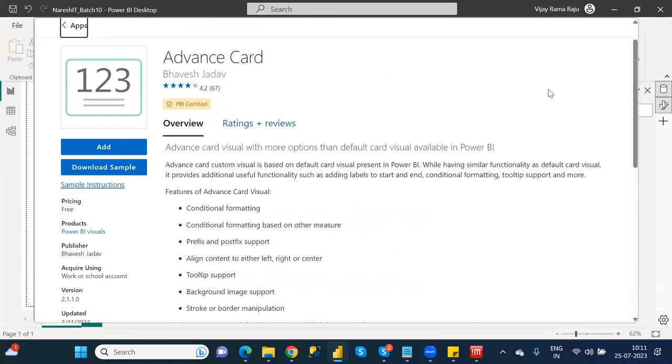So that's the reason, what you need to do? You need to click on add. Vijay, I have a doubt here. For each and every custom visual, you will have a download sample file. Not only this particular visual, for any custom visual, when you click on that custom visual, the download sample option is there. They will tell you how you can use it, and by seeing that, you can create the same thing in your project.